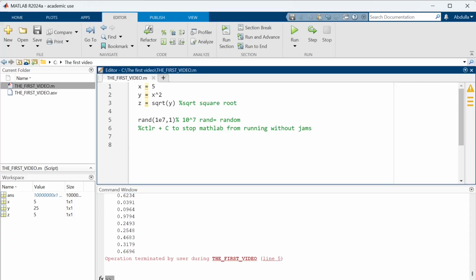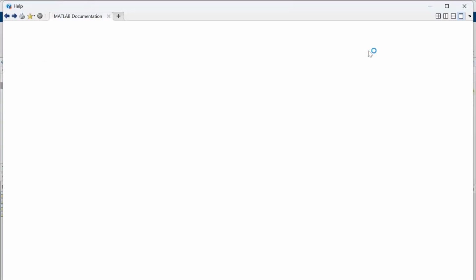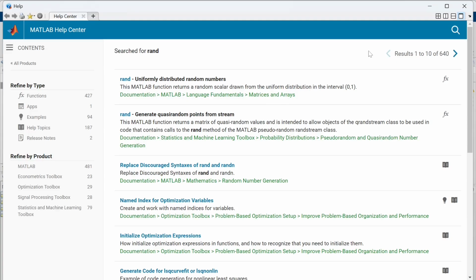So also one more skill everyone has to know: it's the search documentation, and it's basically the best friend for every MATLAB programmer. Because, okay, say we wouldn't know rand, or maybe it's new for us. What if I just wrote rand in the search documentation? I press enter. Here we go, it's going to give me MATLAB documentation.